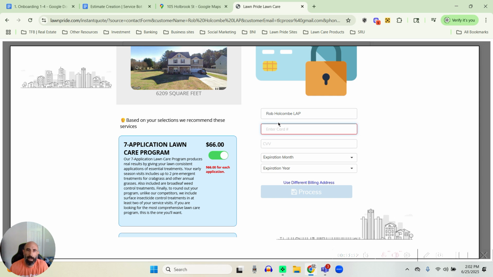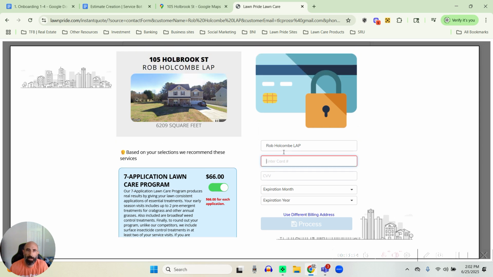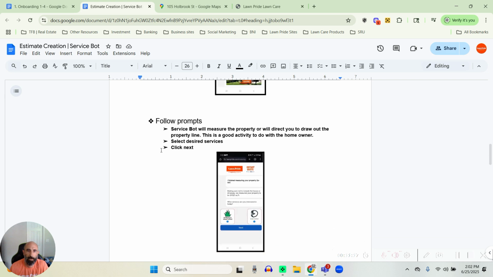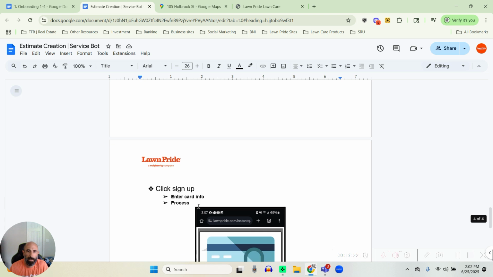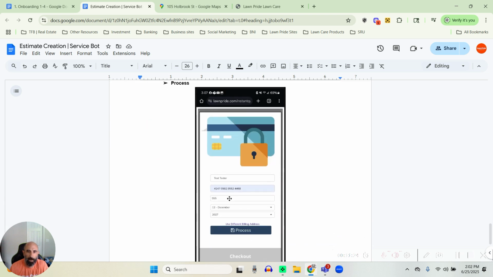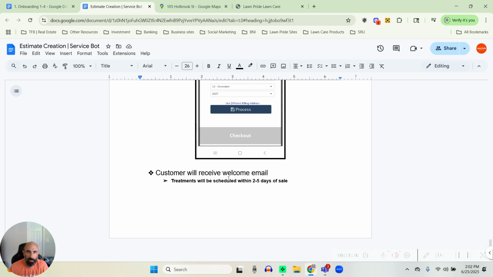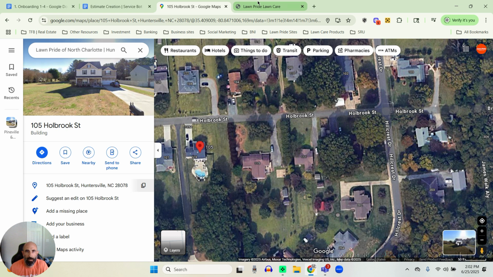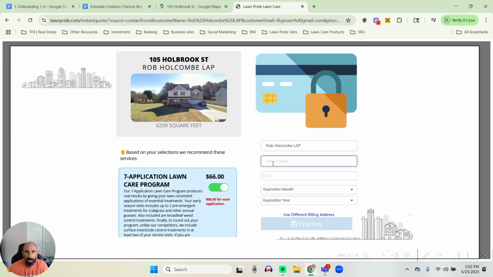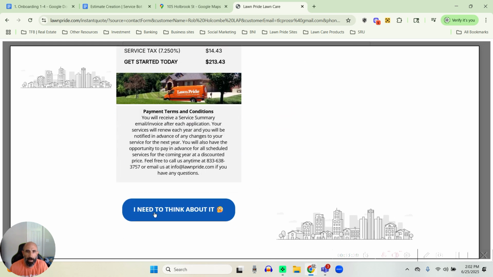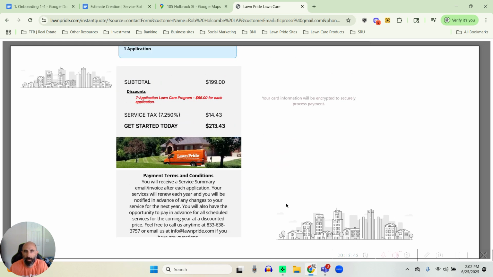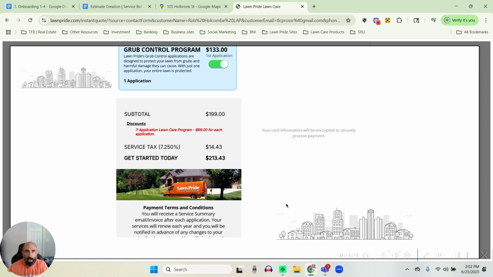And then I can gather all of their billing information. You can see that on the walkthrough. We followed the prompts. We get the estimate. Then it's asking for all of the card information. Customer's going to receive an email. We can schedule treatments anytime between 2 and 5 days of the sale, but you can see that once I enter that information, I can then say, well, I need to think about it, or I can move forward with it. So that is how that works.